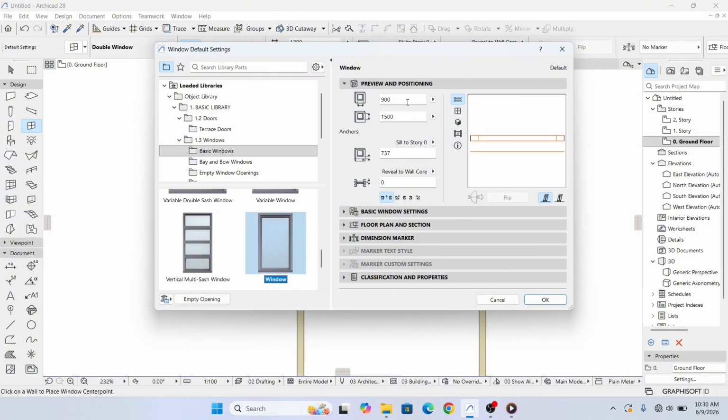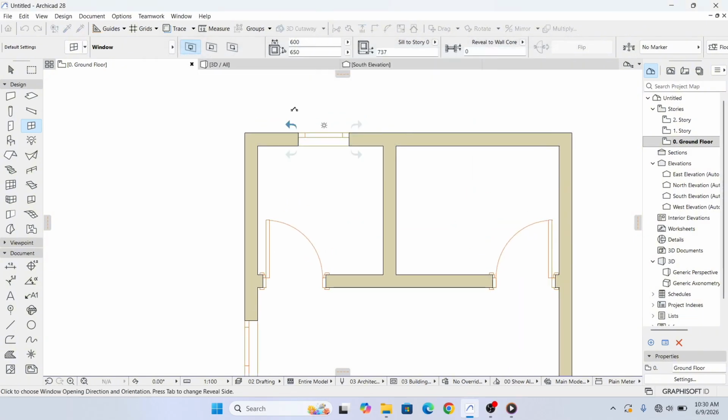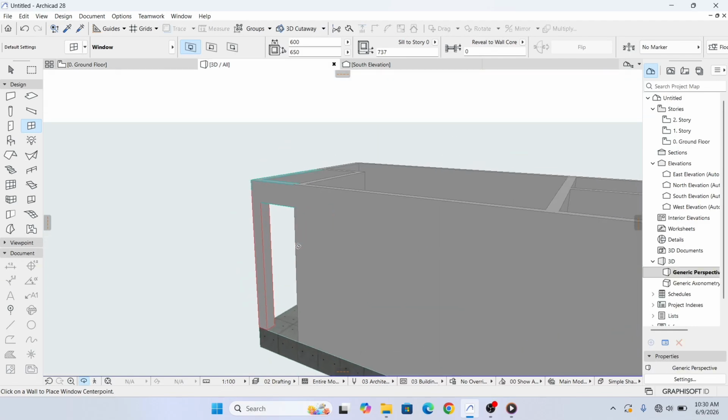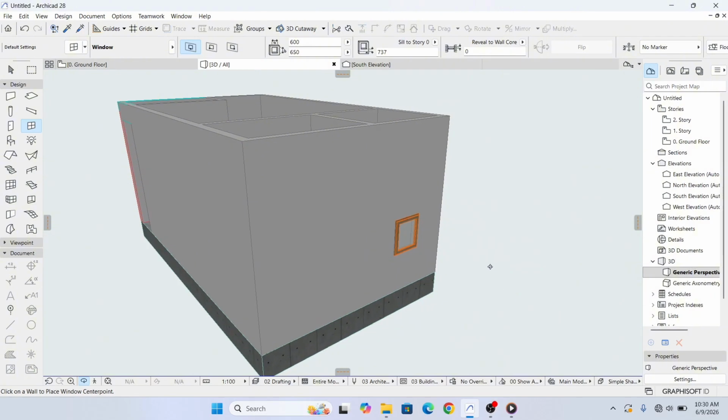Okay, let's change this to 600. And let's change the height to 650. And click OK. And you can put this here. Now if you go to your 3D, you're going to see that you're going to have a problem again, because the height of this window is going to be very low. You see? Now this is not your fault. This is just how Archicad likes to set it.